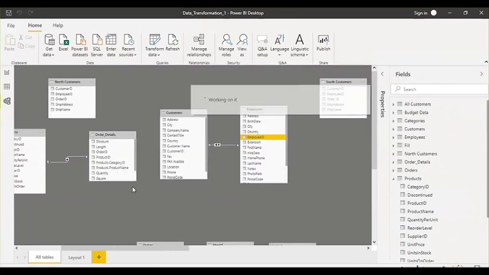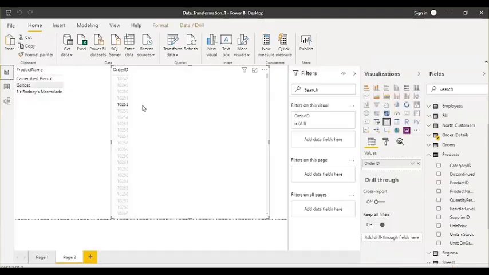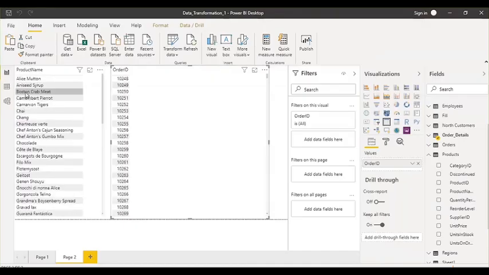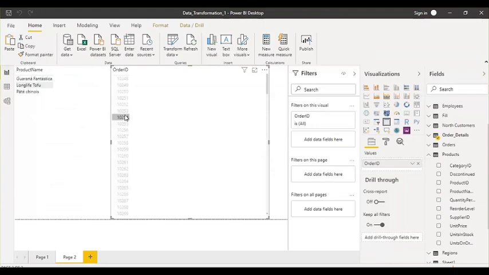So now whenever I select any value in products, order details will be filtered. Whenever I select any value in order details, the product table will be filtered. So now you see here, when I select any order ID, my products table is filtering, right? So now this is a both direction filter. When I select any product, order data will be filtered. Got it? So this is cross filter direction. Either it can be single or it can be both directions. Based on the requirement, you can enable it.